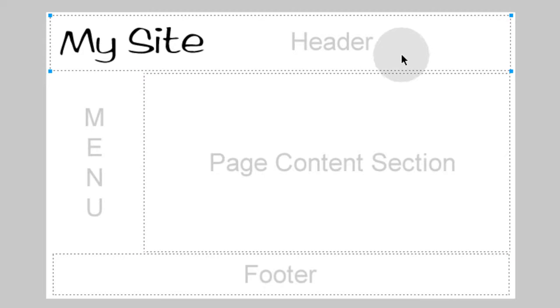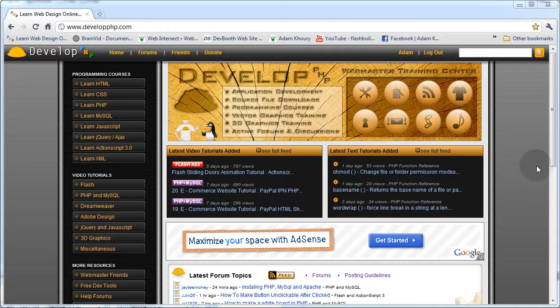In the header, you can simply put any kind of MP3 player you want, or you may choose to have it in the footer or over in the menu, just as long as you put it in a section of your website that doesn't have to reload every time they click a link. Only thing that will reload in the iframe situation would be the page content section if you designate that to be your iframe. Okay, now technique number two is using JavaScript.